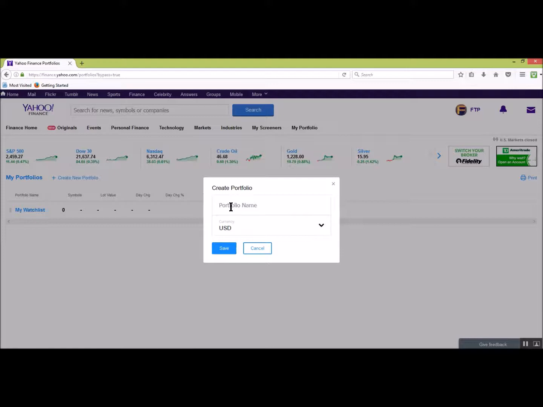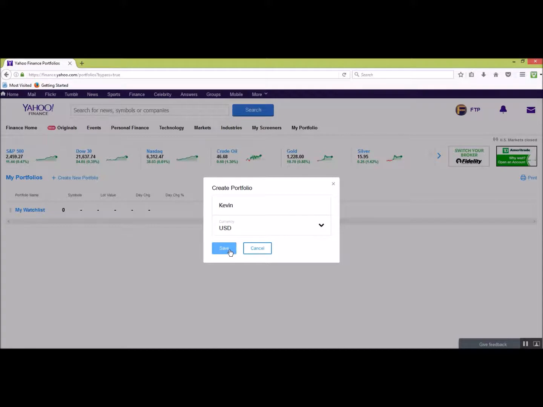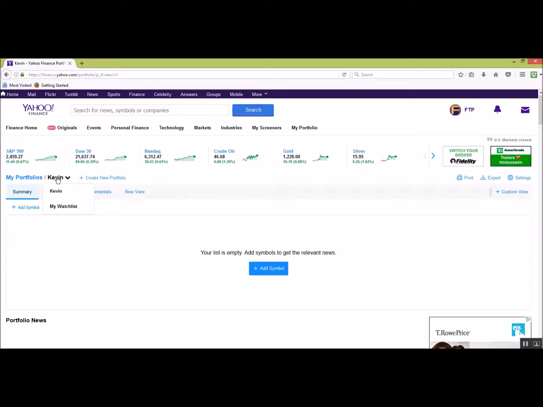And the first thing we need to do is name the portfolio. So I'm going to name it Kevin. And then you get an option of selecting the currency that you're going to be using. And in this case, it'll be the United States. And we'll hit Save. And then the second thing we need to do, now that we've named the portfolio up here in the upper left-hand corner, is add a stock and mutual fund.